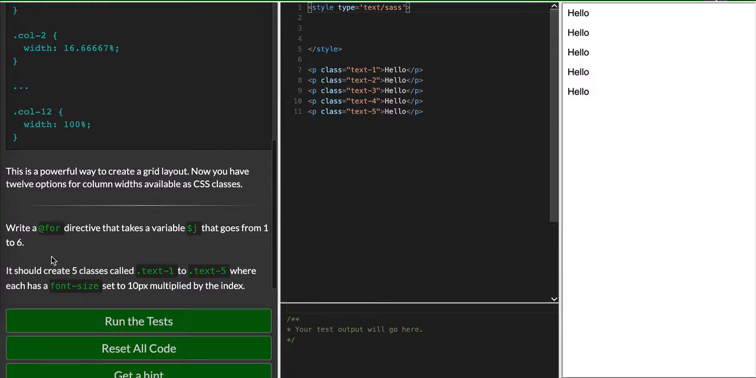All right. So now it says write a for loop. Write a @for directive that takes a variable j that goes from 1 to 6. It should create 5 classes, text-1 to text-5, where each has a font size set to 10 pixels multiplied by the index. Interesting.